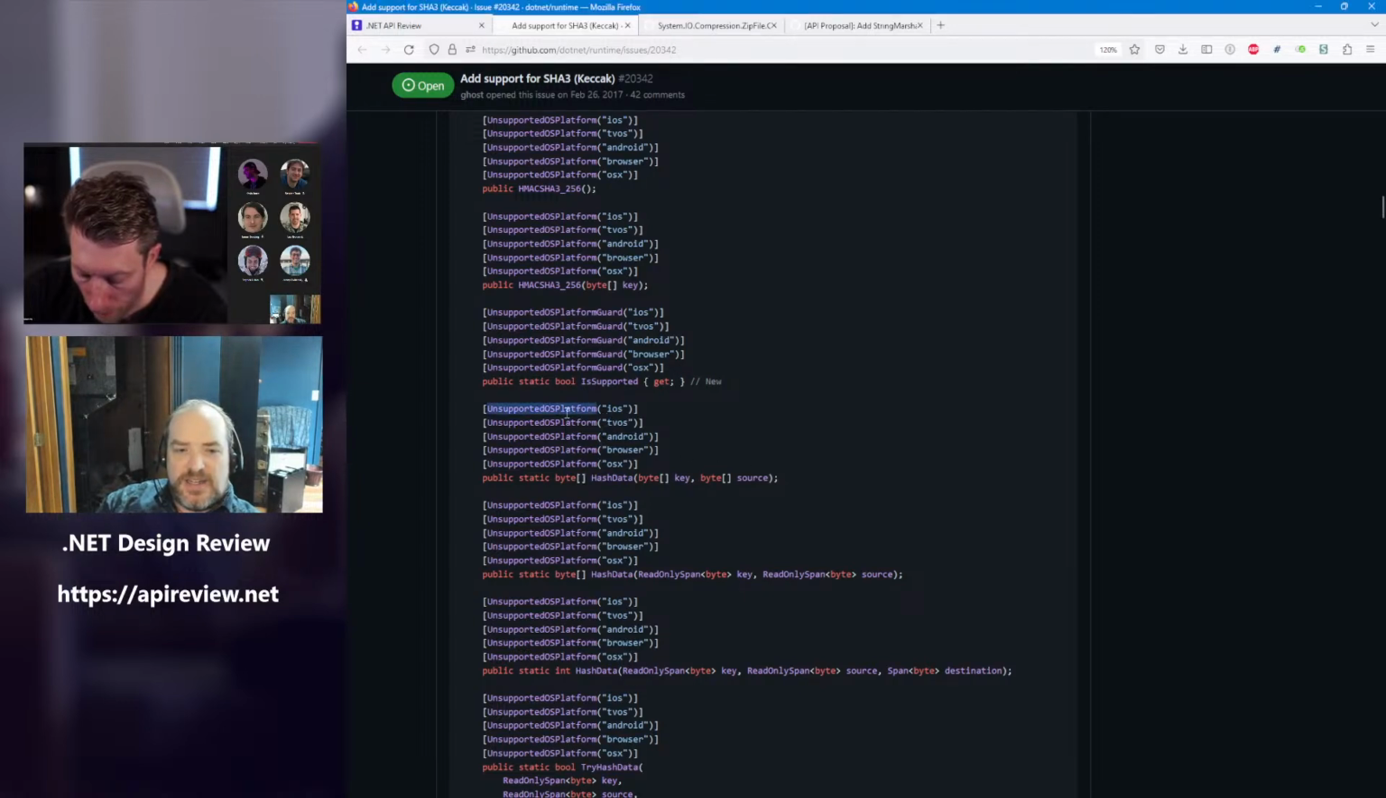Like hash data says iOS is an unsupported platform. The is supported says it guards iOS. So if you've called is supported, you can call hash data without getting a warning, because it has said if this returns true, you're not on iOS. That could actually be wrong, but because these match, if you call the is supported, you won't get a you haven't constrained your operating system warning.